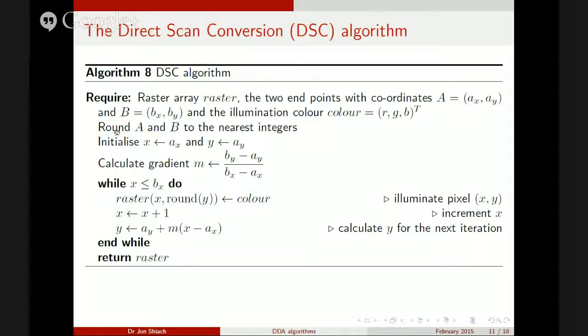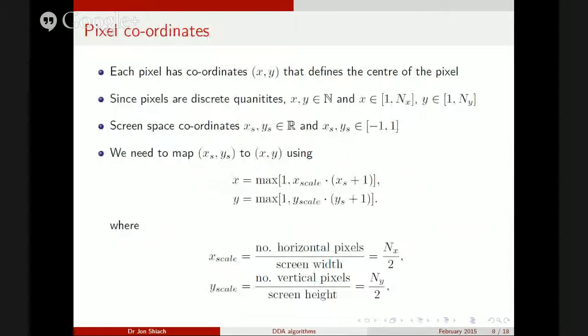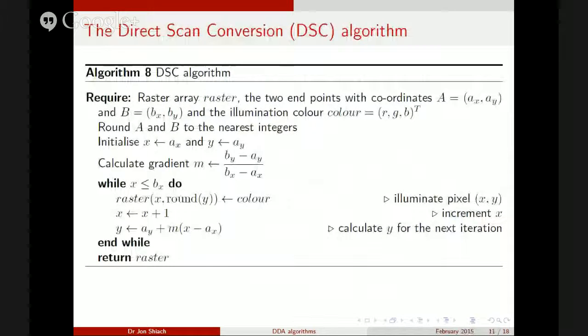Okay, so the algorithm using the Cartesian equation of a straight line: first thing we have to do is round A and B to the nearest integers. Actually, x and y could be non-integer quantities, and with rasters, we can only ever work with integer quantities. So the first thing we have to do is round our start and end points to the nearest integers. We initialize x to be the starting point Ax, and same for y. And then we calculate the gradient m.